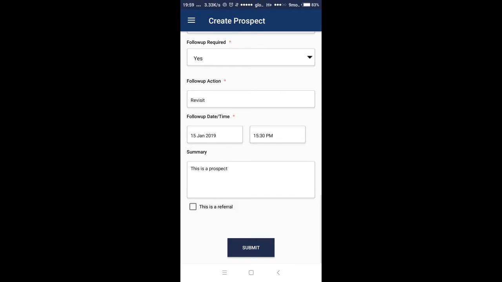If you choose no for follow-up required, you don't need to fill in anything like follow-up action or follow-up date. It's only if you are choosing yes for follow-up required that you have to fill in the follow-up action and follow-up date. So if it is a referral, you tick. If it's not, you untick. Then you submit the prospect.